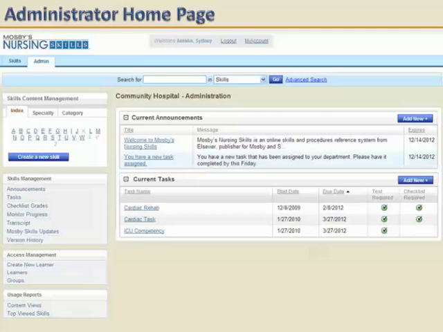The administrative homepage is the main page or hub for creating, editing, and managing content, tasks, and communications on Mosby's Nursing Skills. When you log in, by default, the page opens to the Skills or Learner view. By clicking on the Admin tab, you will access the administrative side of the product.